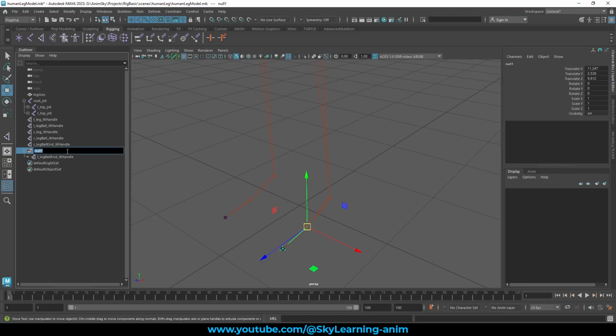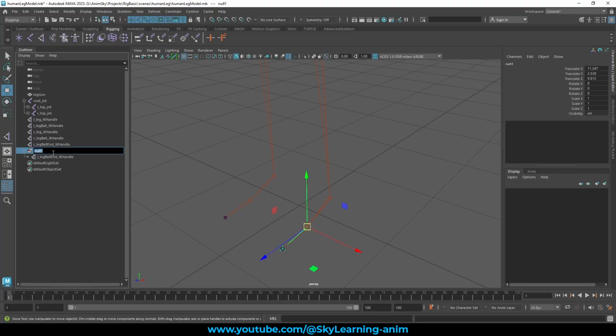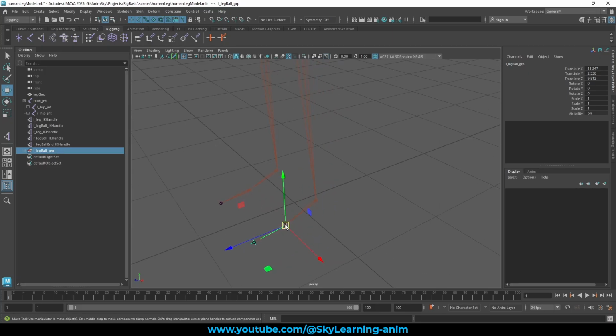So let's make it okay. Renaming is too much tedious work, but we should be renaming it left leg ball. Why not? GRP. All right, this is the GRP, and then we go together with this and the ankle one.